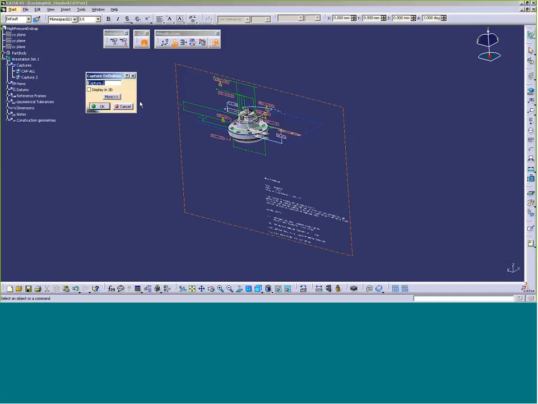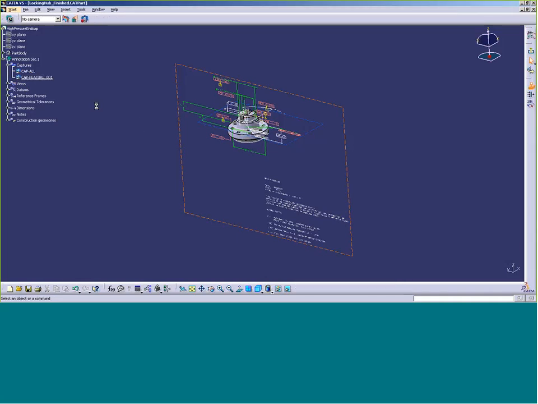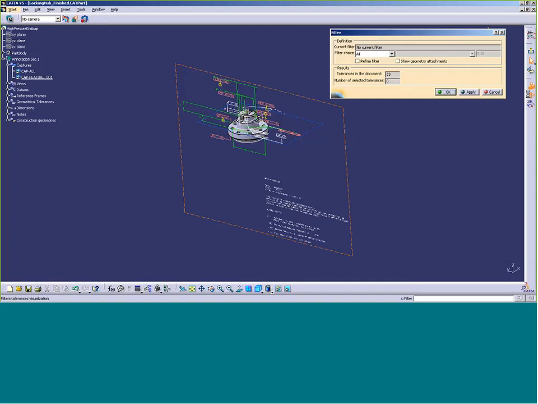So let's create another capture. We'll call this one cap feature. And in this case, I want to add several dimensions to this. So I'm going to filter. So I click the filter option. And I come over to my dimensions. And I want to only show these dimensions.